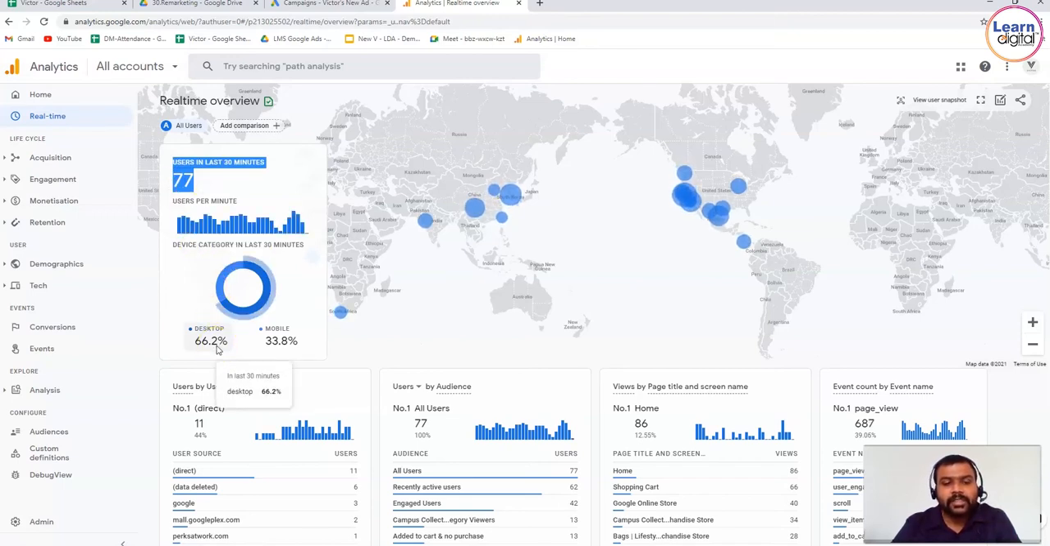Through desktop they are using 66.2 percent, and through mobile 33.8 percent. If you hover on this, you'll be able to see from which location customers are engaging with your website, and how many people from that location. From Ahmedabad in India, only one person is engaging.